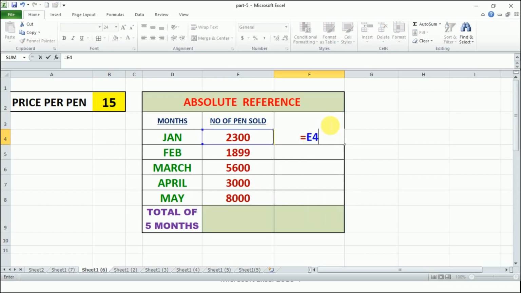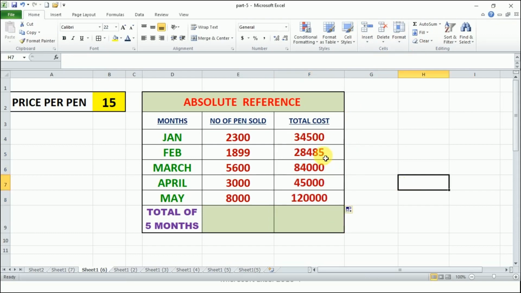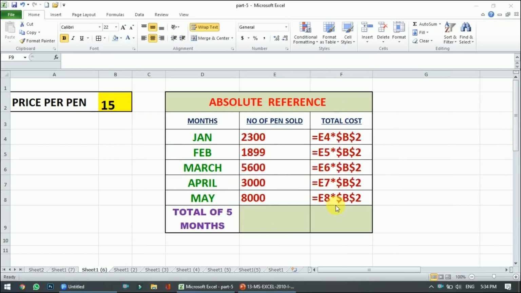E4 into $B$2, right? Now I'll press enter, right? Now when I copy, the easiest way to copy is to bring the mouse pointer here and drag it. Now when I copy here, what happens? You can see in this column that E has changed, but B2 is fixed using the dollar sign. This is called absolute cell reference, right?